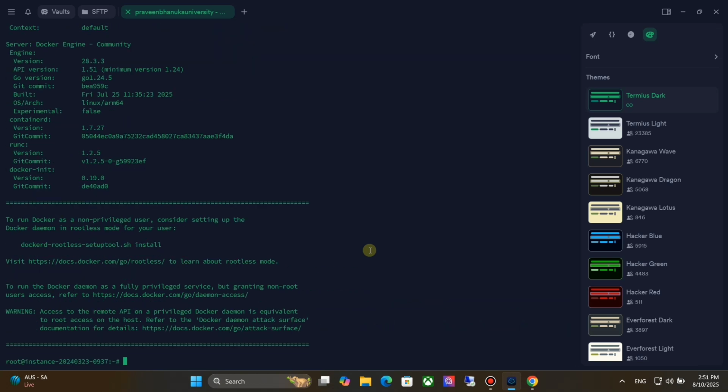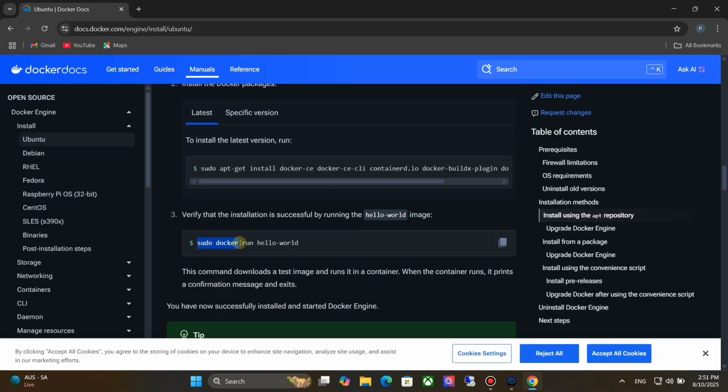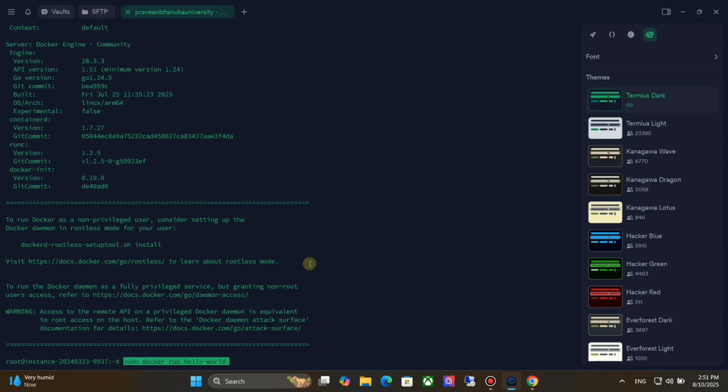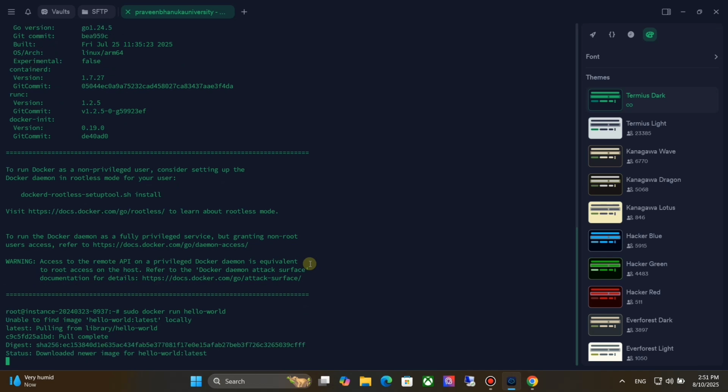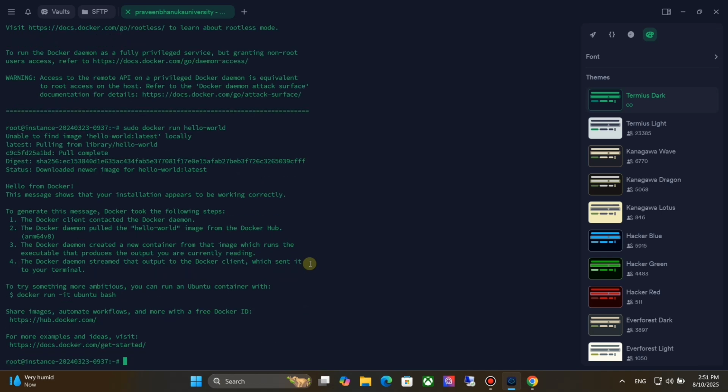Now let's verify everything is working perfectly. For that, let's run hello world docker image. You can see hello from docker text. This means everything is working perfectly.